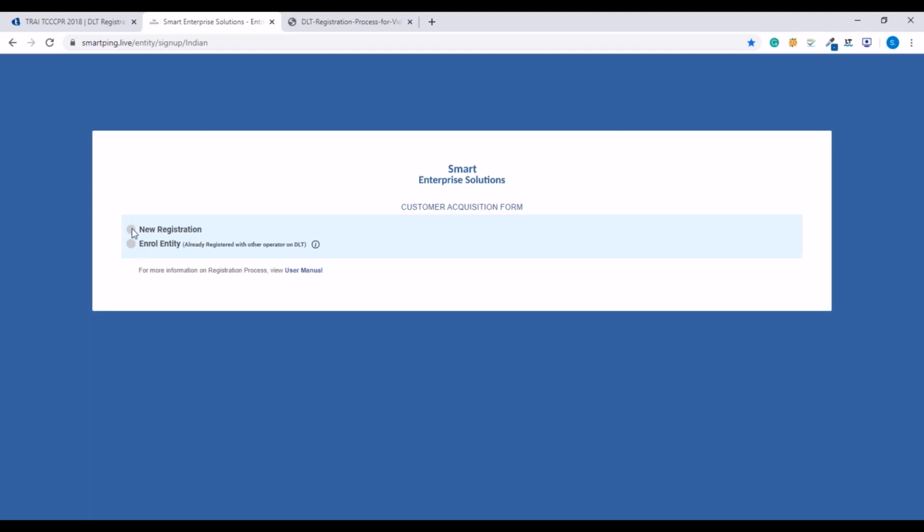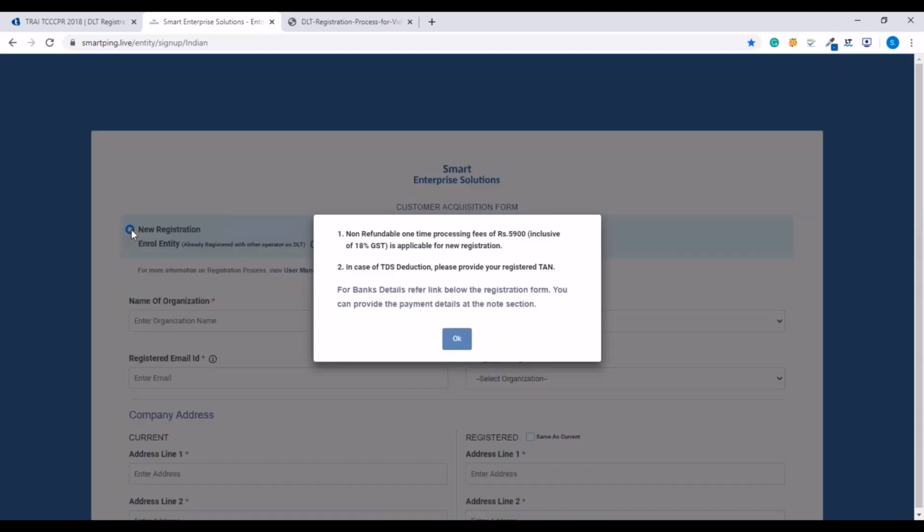But because it's a fresh registration, we are going to click on new registration. Now this basically means that you have never signed up on any of the DLT portals before. You click on new registration and this will open a pop-up which says that there's a one-time processing fee of rupees 5,900. As we have communicated to you earlier, the Videocon portal is completely free to sign up on. So you can just click OK here.